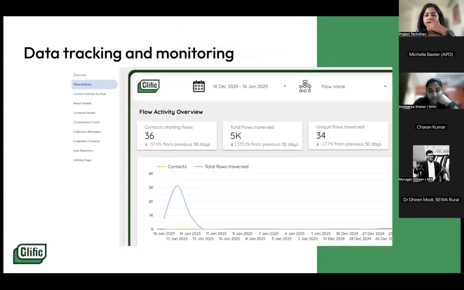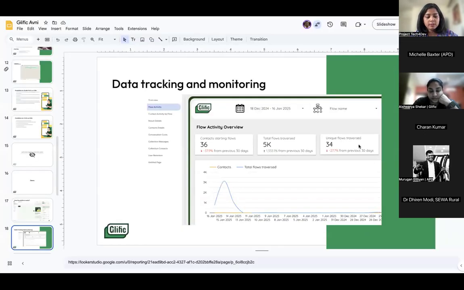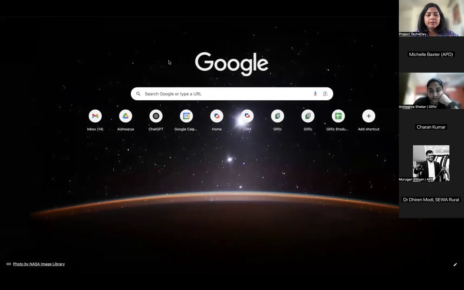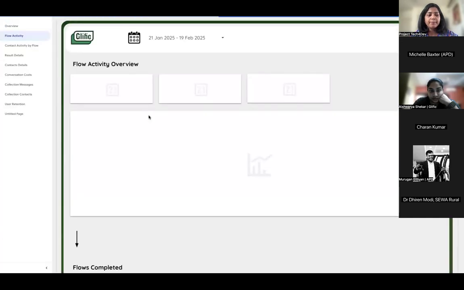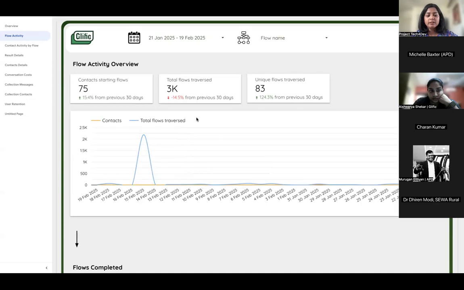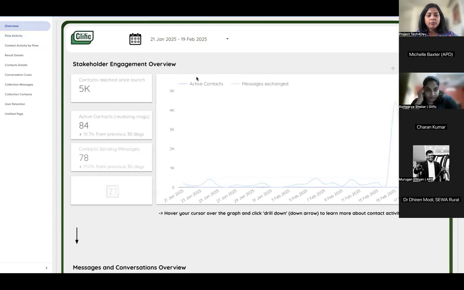Okay, so when you set up Glific, you also set up the data dashboard. The data dashboard is a Looker data dashboard that we set up. I'm just going to open this for you to see. This is a template that just gives you an overview of your chatbot.